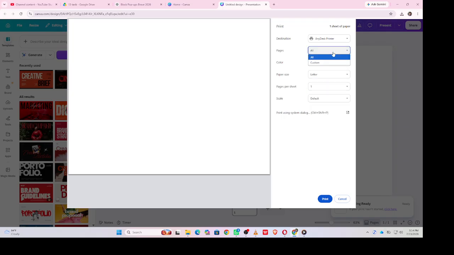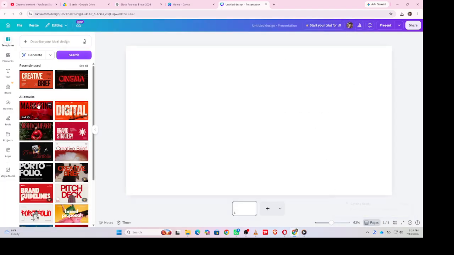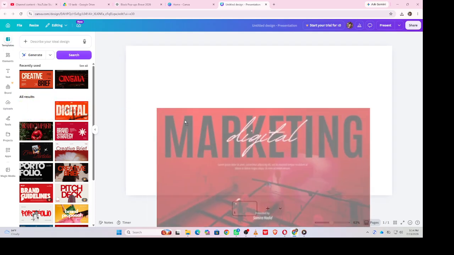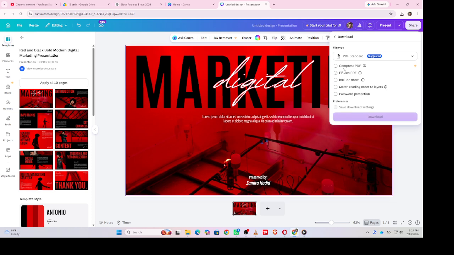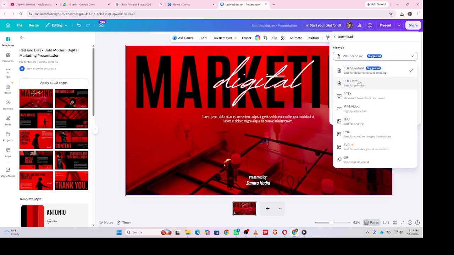process. If you want to print the design yourself or use a local print shop, go back to the Share menu and choose Download instead. Select PDF print as the file type for the best print quality. Then click Download. Canva will generate a high-quality PDF file and save it to your computer.